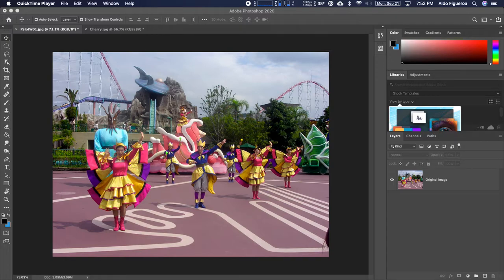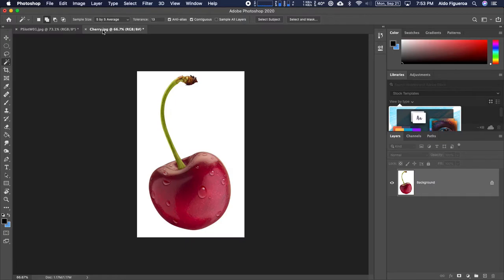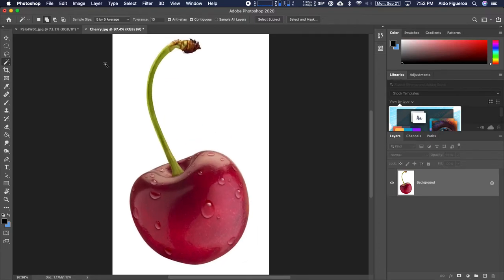Hello! In this video we are now going to go over the Magic Wand tool. To find the Magic Wand tool in your toolbar, right now it's hidden behind the Object Selection tool. It's another selection tool. I'm going to go ahead and switch to my cherry image here. One of the benefits of this tool is that it allows you to select a similar color or value of colors.